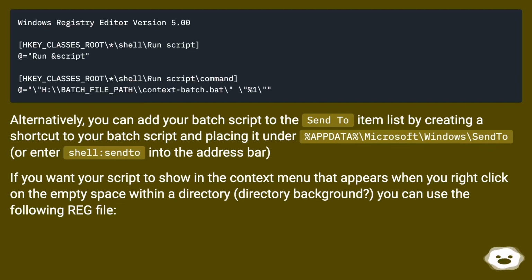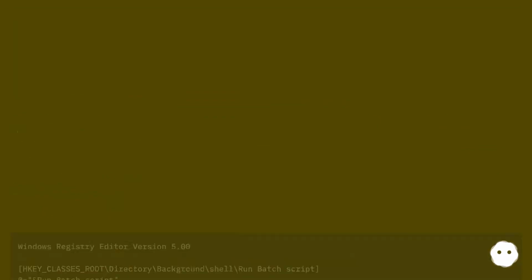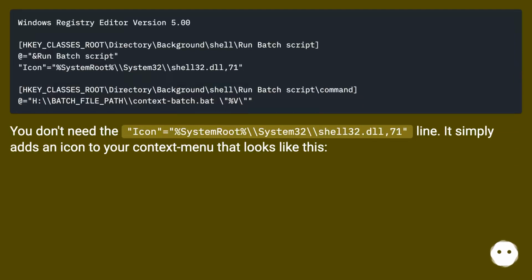If you want your script to show in the context menu that appears when you right-click on the empty space within a directory background, you can use the following reg file. You don't need the Icon=%SystemRoot%\system32\shell32.dll,71 line. It simply adds an icon to your context menu that looks like this.